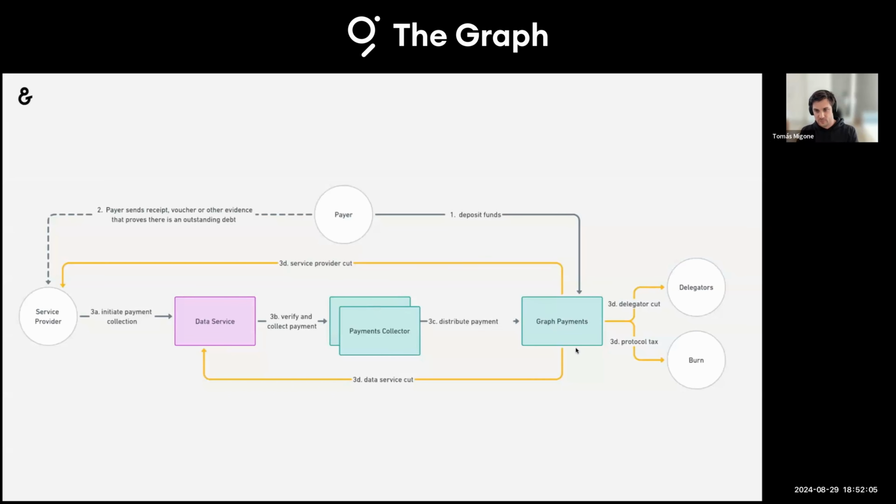eventually that gets to the payment system, right? And the payment system is the one that's holding the funds from the payer. And eventually that gets distributed to all the relevant parties, right? You have a big portion of that that goes back to the service provider. That's the fees that they generated for the service. But you also have a portion might go to delegators, or a portion might get burned, or a portion might get sent back to the data service as a fee or whatever. That's going to depend on the data service.